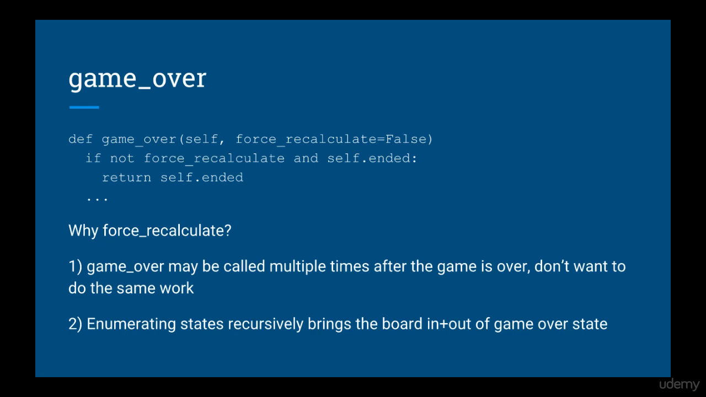But if you recall in our earlier recursive function to enumerate the states, we recursively filled out each location on the board. This involves placing pieces on the board, taking them off, placing other pieces, and so on. So we are going to go back and forth between a gameOver state and a non-gameOver state, which means we can't use that shortcut. So force recalculate allows us to make sure the entire operation happens every time.